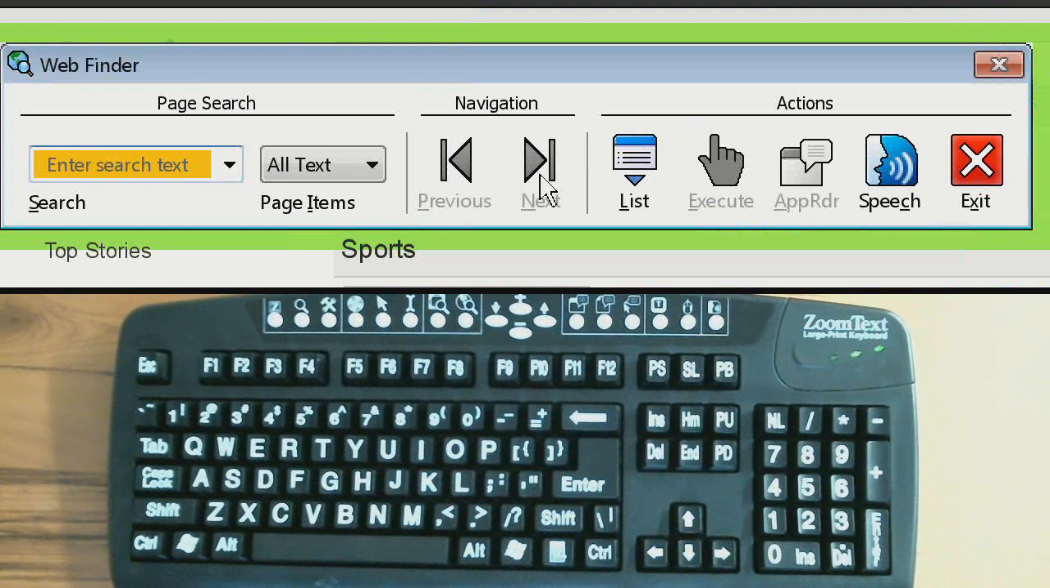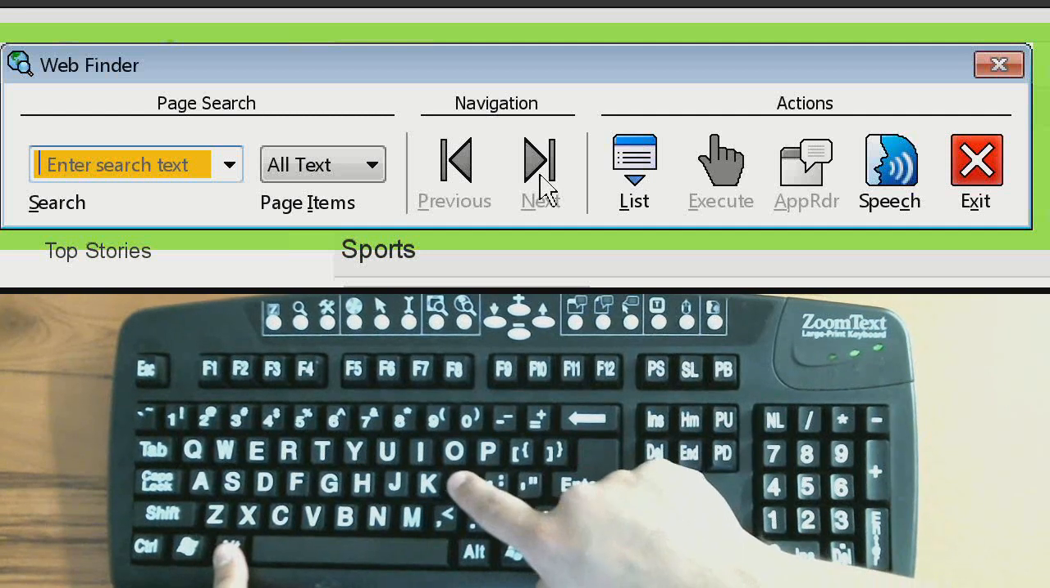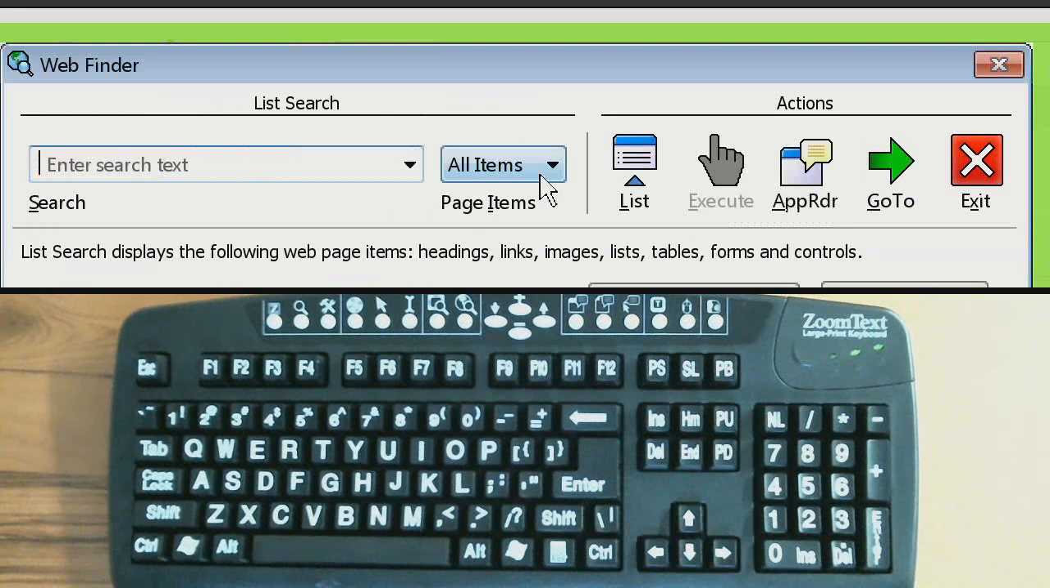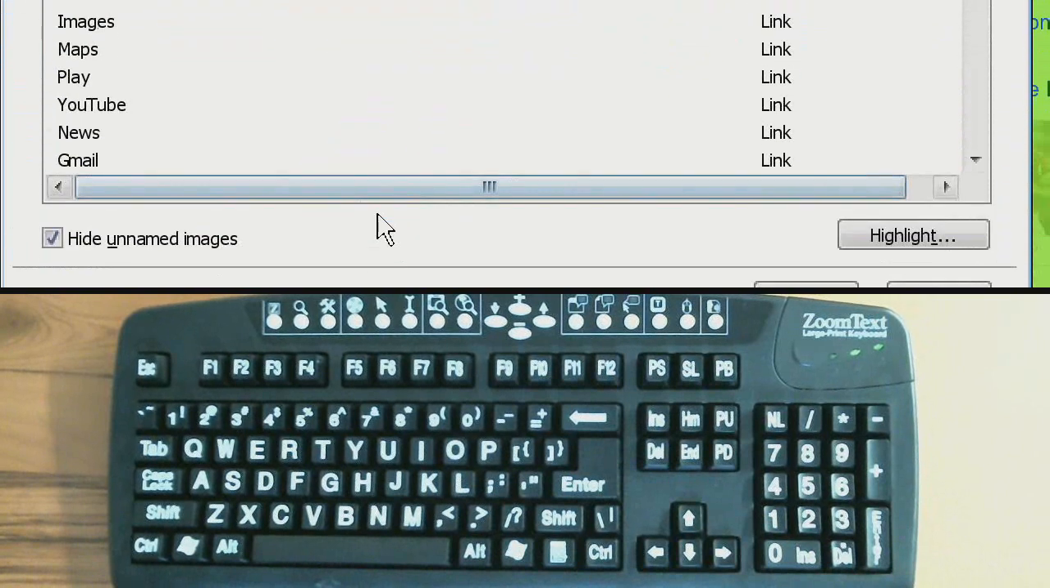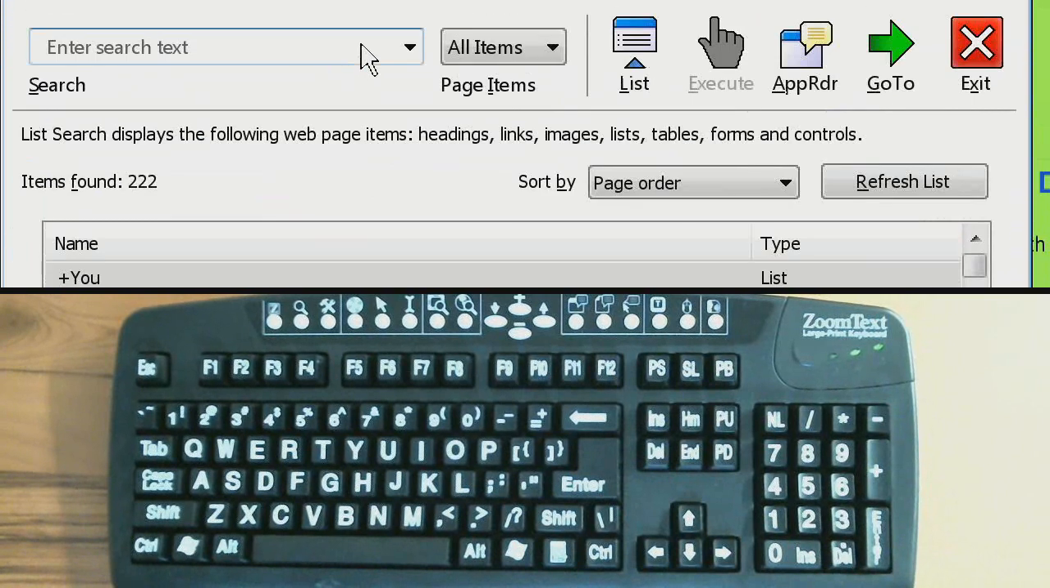There are hotkey equivalents for all of the items that you can filter through in Web Finder. If you want to take a look at the list view, which shows you all the web page elements on the screen, press Alt L while Web Finder is open. Web Finder list mode. Okay, so this opens the list, and you can see all the items that are listed here.